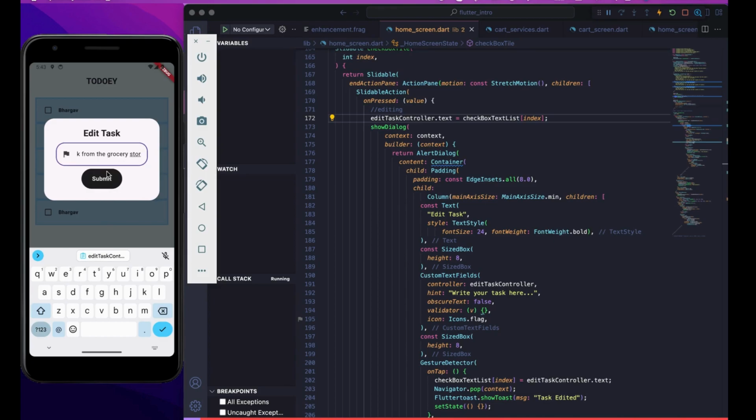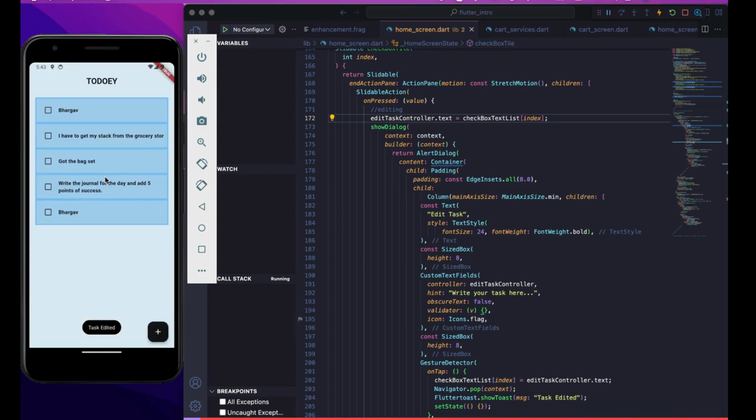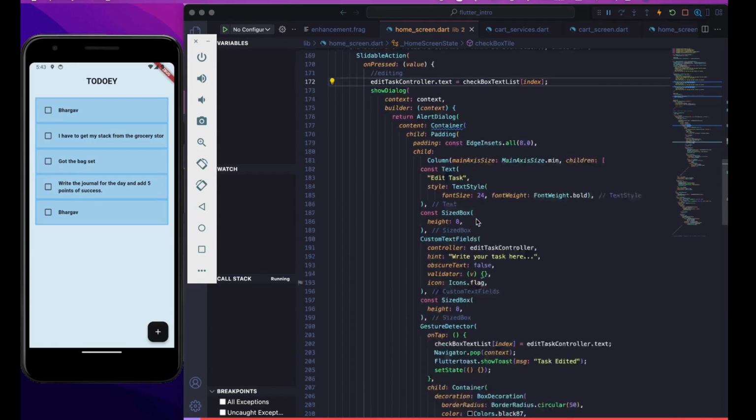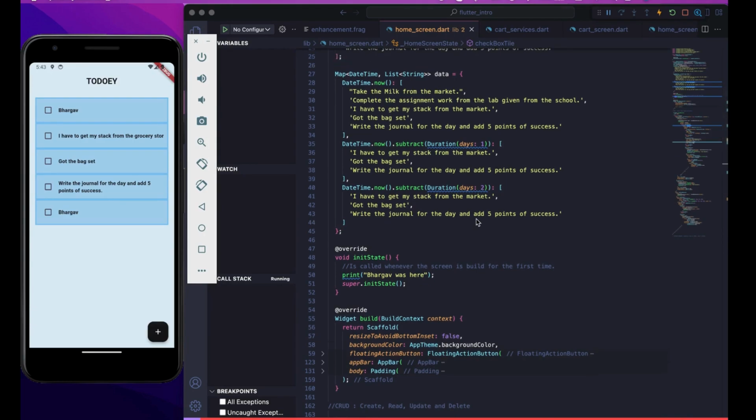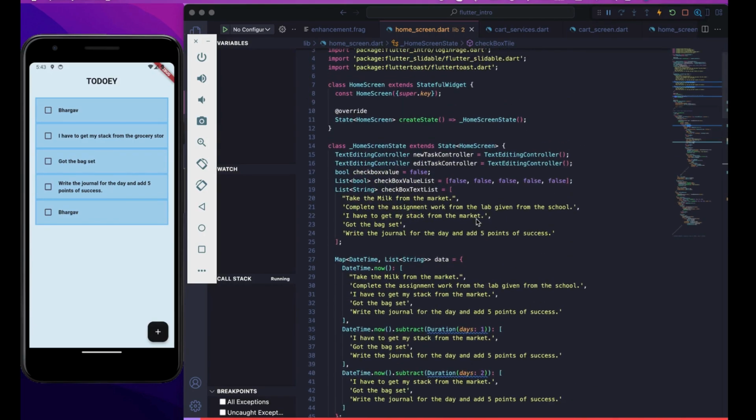Sometimes it happens, right? So, grocery store. Right, so that's it. Also let's add a few things. We will add the timestamp. Timestamp is also important, because we know which task was added at which time. That will also be a good thing to add, right?